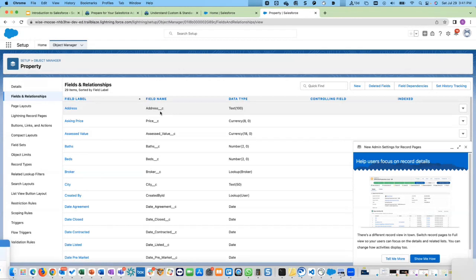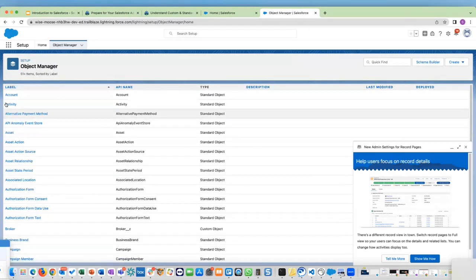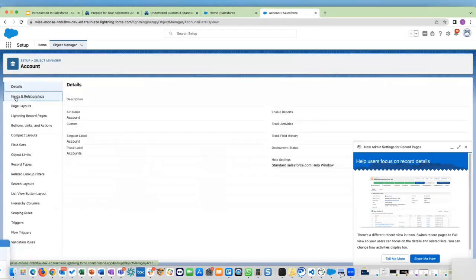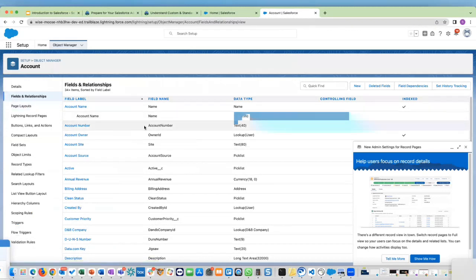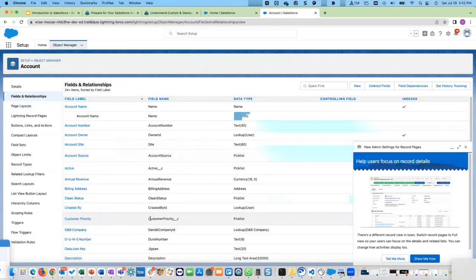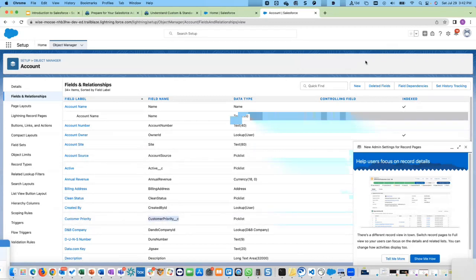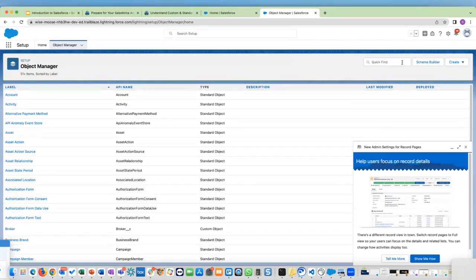And there are other ones as well. For example, if it's an external object, then it will have __e, I think. But that's different. Just to go back, if I go to Object Manager and open this standard one, and go to fields here, you can see this is not coming up with __c. This one comes with __c because that's a custom one. So let me go back to the property object which we created.